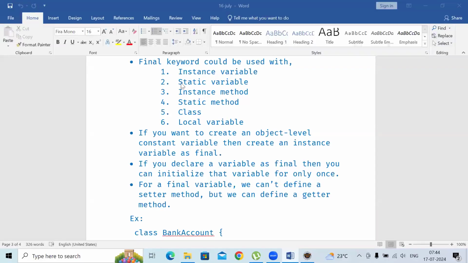Now we can declare a static variable as a final variable. If you declare any static variable as a final variable, the question is, when should I create a static variable as a final variable? I know that if I create a static variable, then it is associated with a class, not with any particular instance. But one thing is, through any instance, I can modify the static variable.